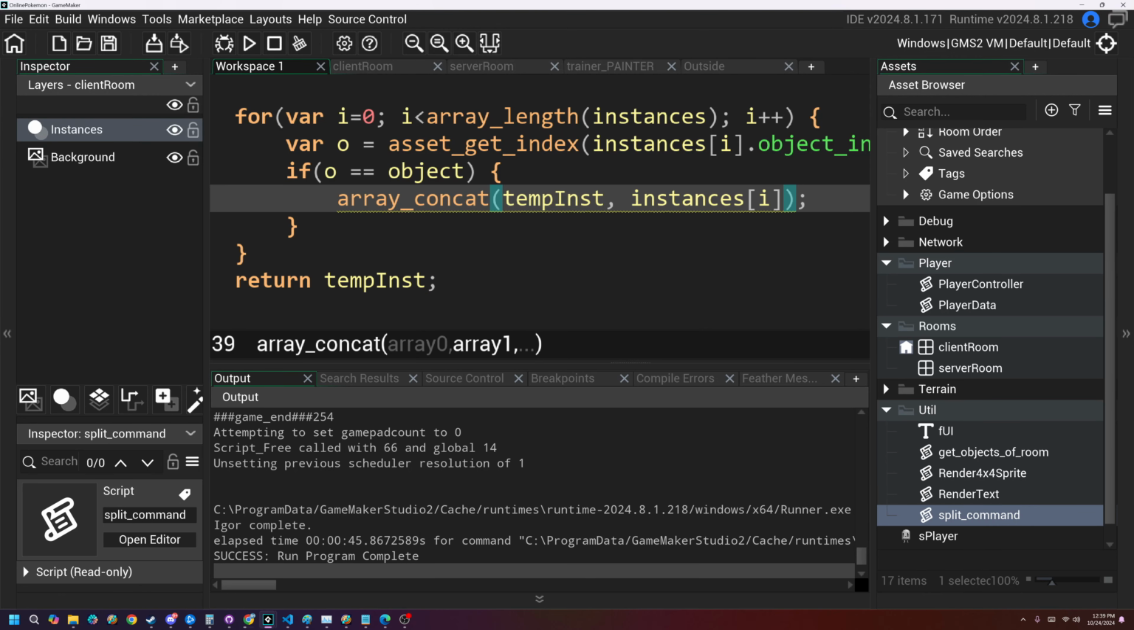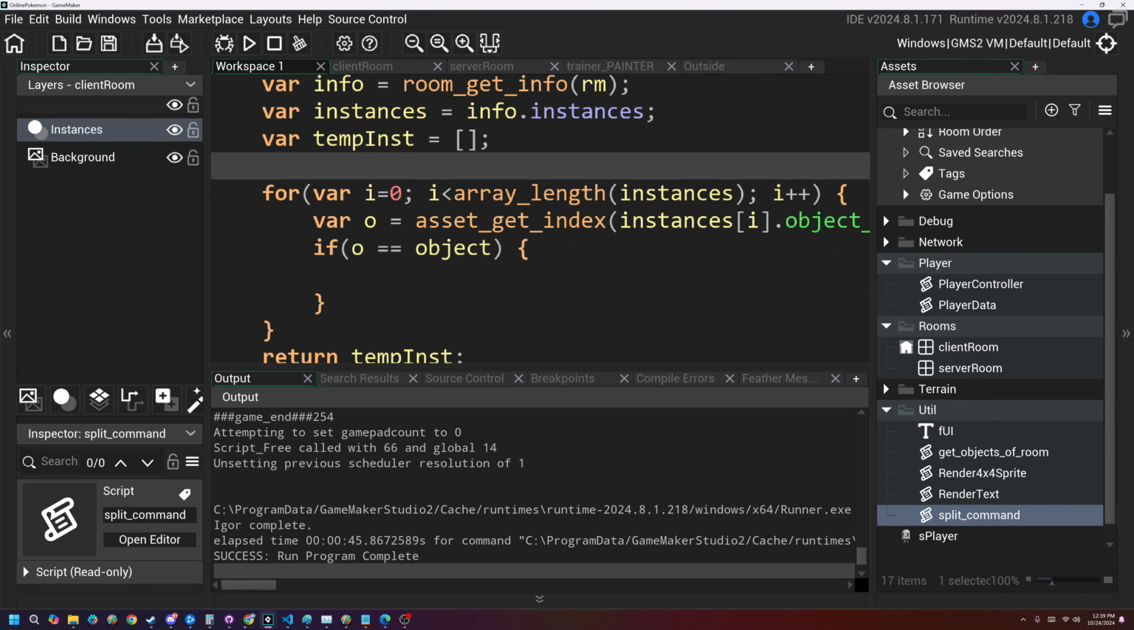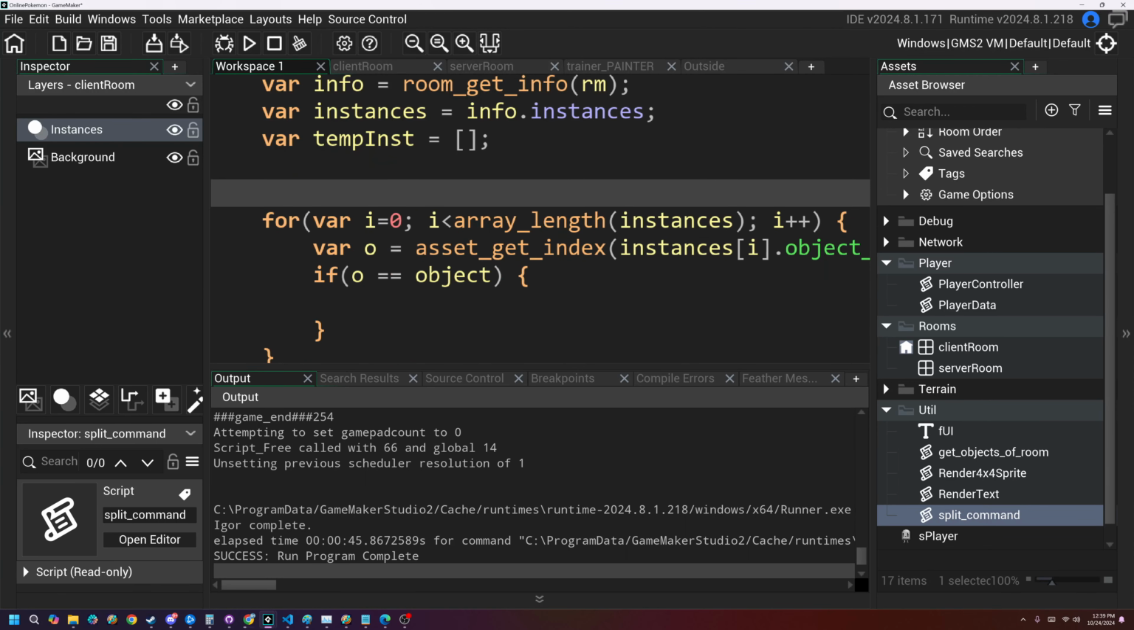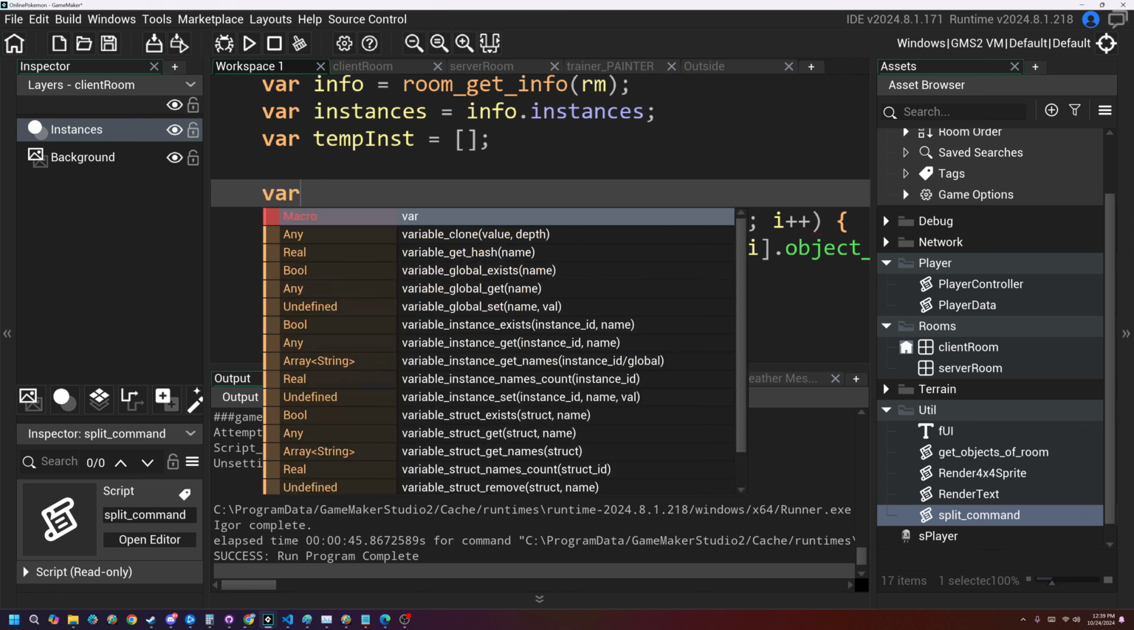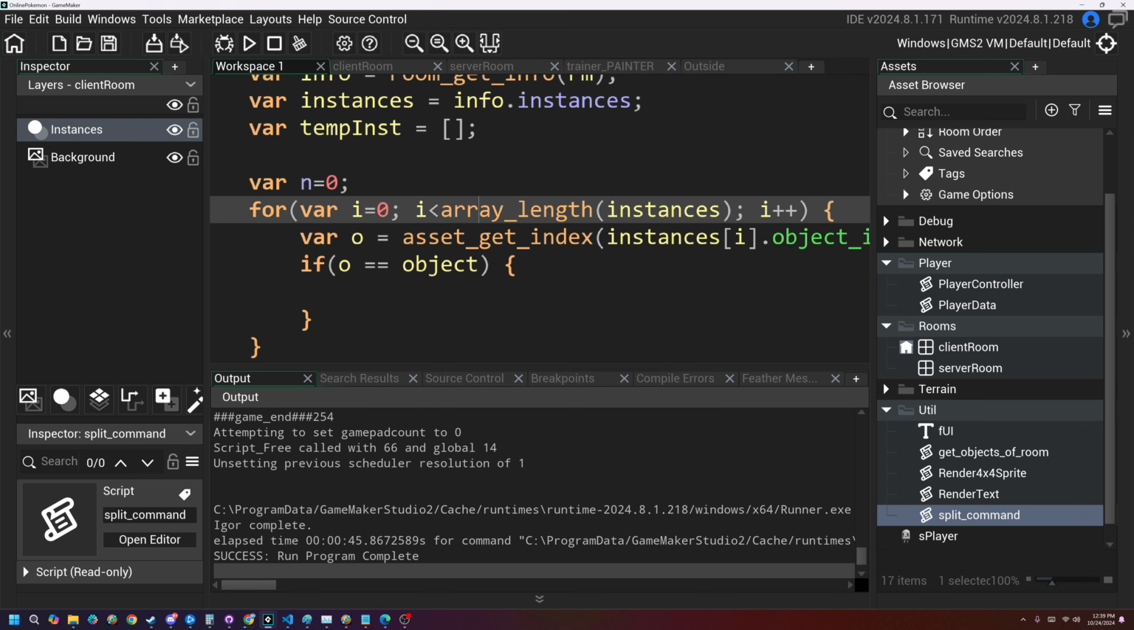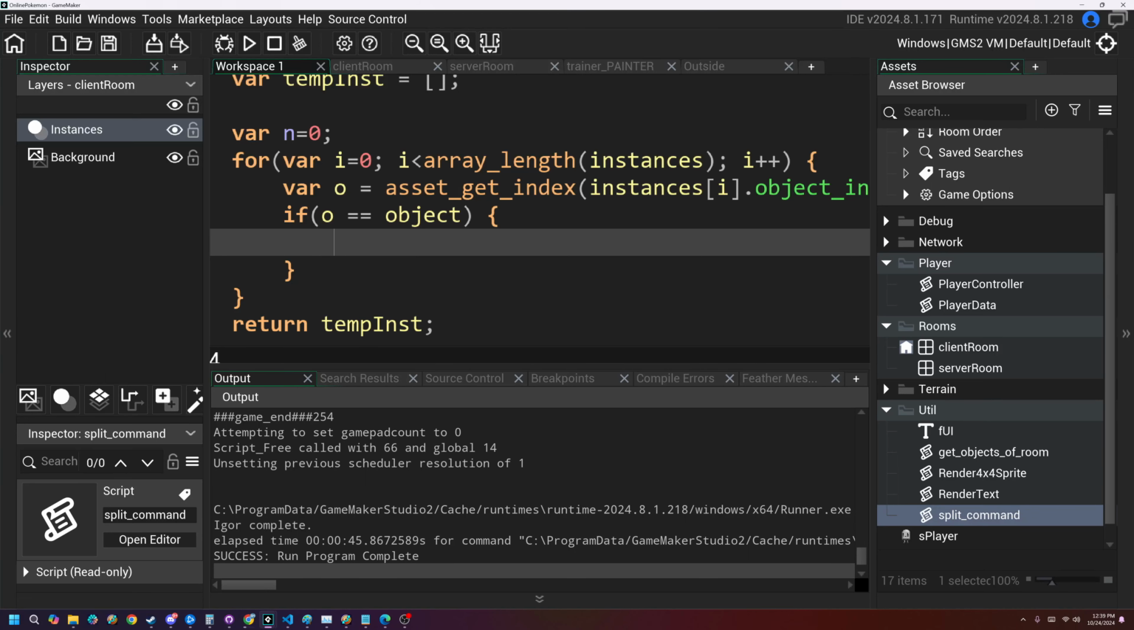And this actually is wrong. Concatenate takes two arrays and adds them together. So instead, I will have to manually add the object to the array. I'm going to say var n equals 0 at the very top, and then I can just say temp_inst[n++] equals instances[i].